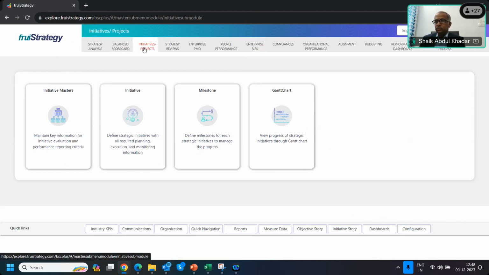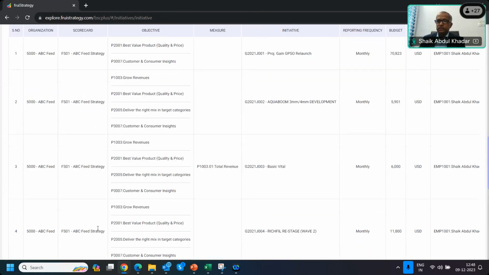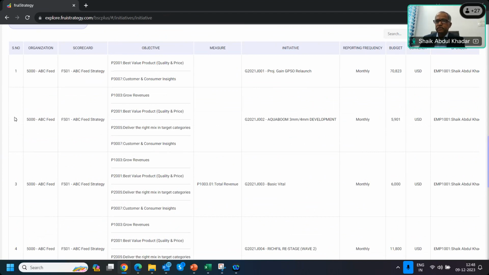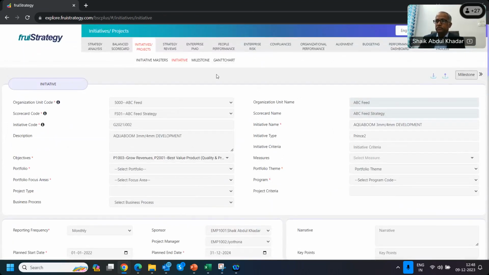Let me go to initiative masters. You can define initiative masters in a more comprehensive way, as you do for the project charter. So this balanced scorecard and initiative management is basically translating the strategy.